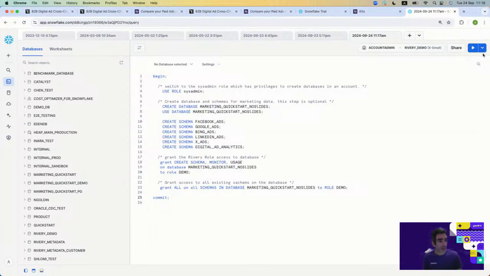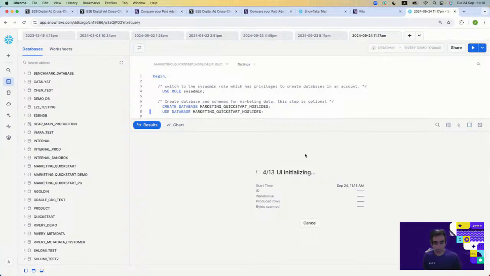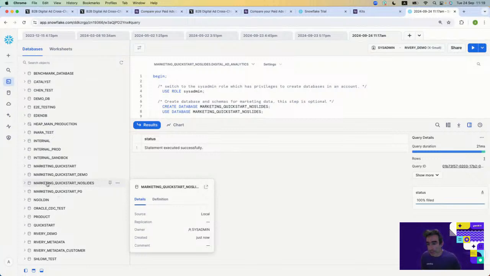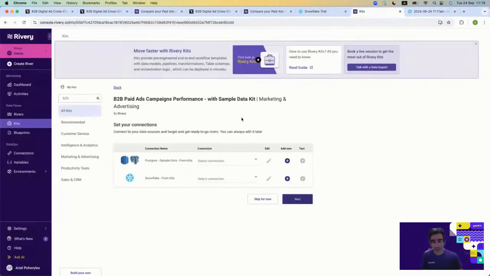Fantastic. Okay, so I'm going to go ahead and run this, and now it's actually going to start creating in my Snowflake account that new database as well as all those schemas. I should be able to see that momentarily. So it's creating it. Fantastic. Okay, great. My statement is executed successfully. If I refresh here, I have this new Marketing Quick Start No Slide database with the different schemas in it. Excellent. Let's go back into my Rivery environment.